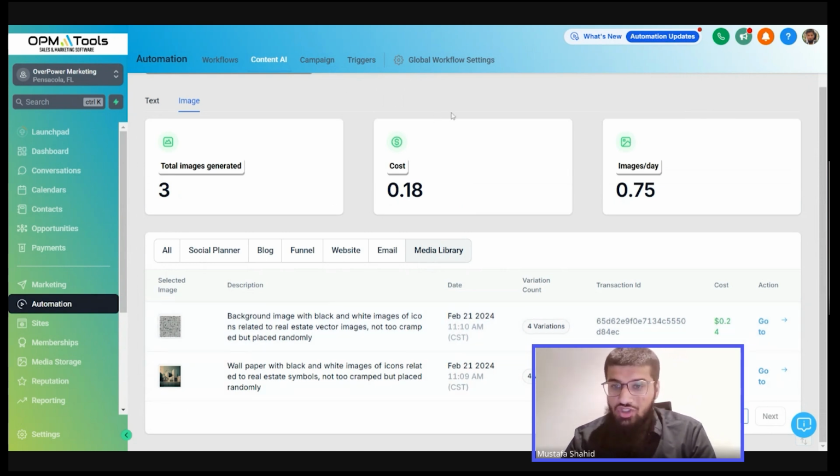Because there are 4 variations over here, that's why the cost is 0.24. But if you divide it by 4, it will be 0.06. That would be 6 cents. Yeah, 6 cents per image that was generated.